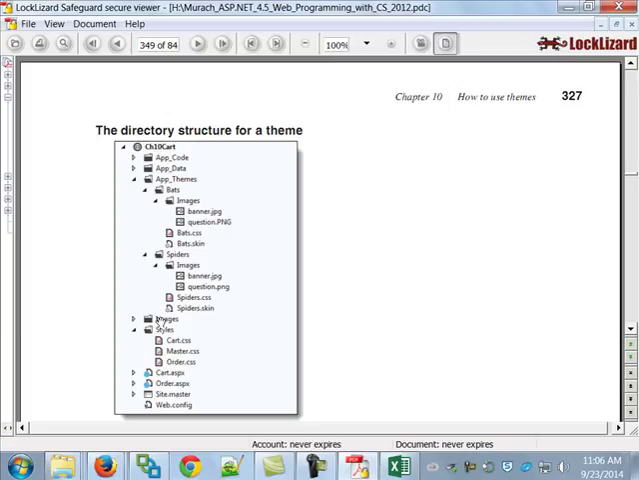That's all of your products. But the stuff that's in the images folder under BATS is the stuff that's just for the BATS theme. The stuff that's in the images folder for spiders is just the images for the spiders theme. Does that make sense? All right. And hopefully you understand that.